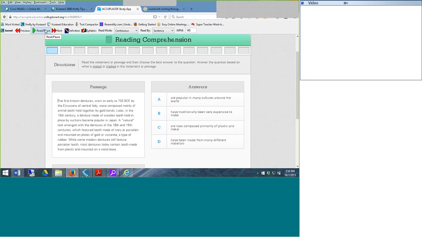And so if I wanted to read this passage, I can click the Read button. First known dentures, worn as early as 700 BCE by the... And I can click pause to stop reading. Now, if it's an image, it will not read that text. So I'll be showing you down here another way that we can read text that's on a screen that is image or locked. So that's the first way. We can read the web using the Read the Web through Mozilla Firefox.